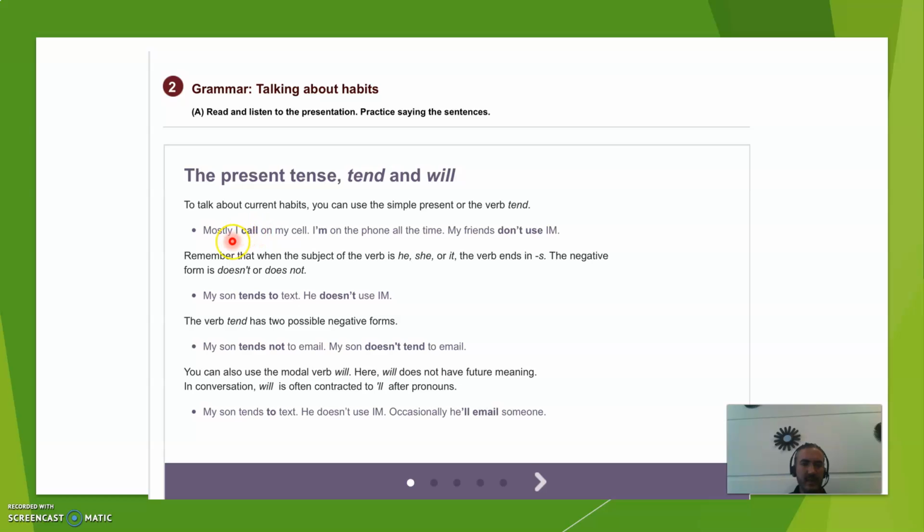For example, "I'm on my cell all the time." "My friend doesn't use IM." Remember that when the subject of the verb is he, she, or it, the verb ends in s. Again, the negative form is doesn't or does not.